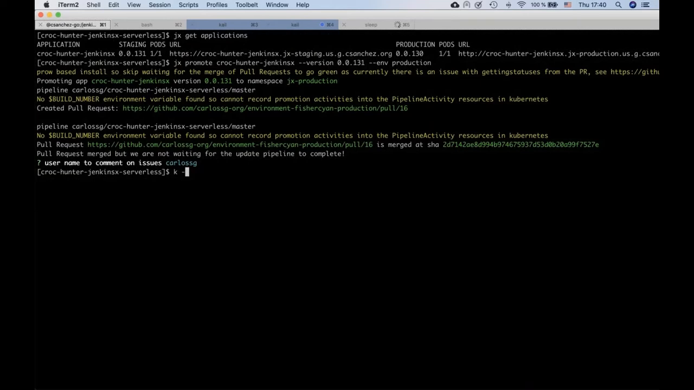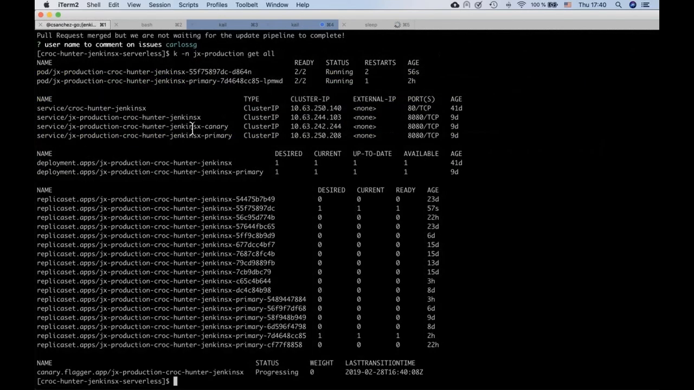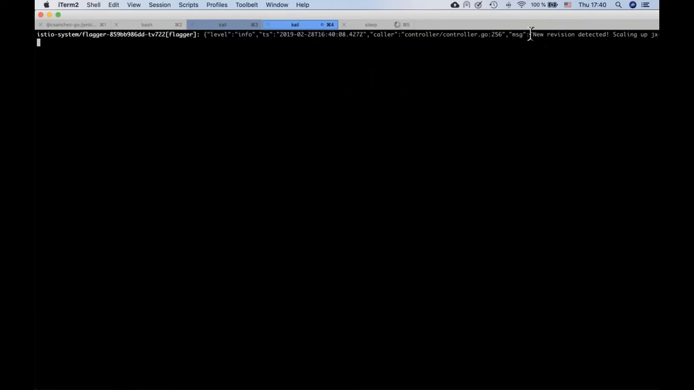Flagger does create several new objects. Okay, something is happening. So now I have a canary service, a primary service, a primary deployment. And I have two pods running, one with the old version and one with the new version. And we see here in the Flagger logs, new revision detected, scaling up.